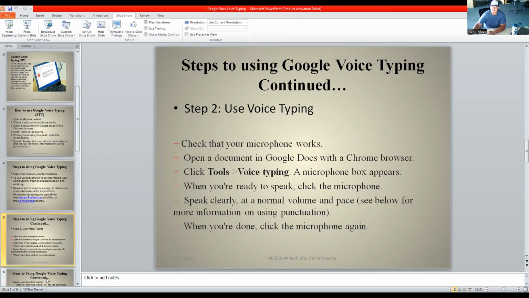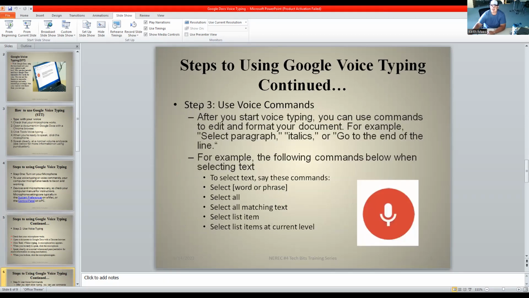Moving forward in the steps of using Google Voice, step three, in-depth using voice commands. After you start voice typing, you can use commands to edit and format your document. For example, select paragraph, italics, or go to the end of the line. For example, the following commands are for selecting text. To select text, say these commands: select the specific word, select all matching text, select list item, and select list items at a current level.